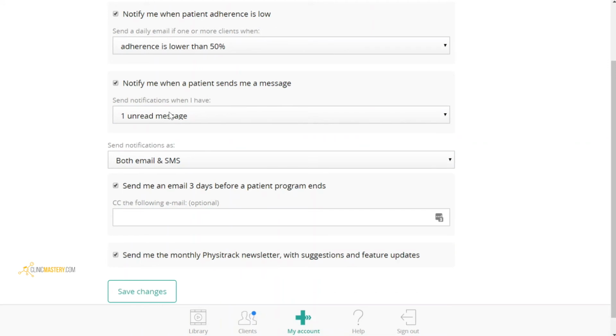Patients can send you in-app messages. They can ask questions about their exercise program. They can give you feedback as to the difficulty or the resistance used or pain levels. And so you can be notified by email when you have unread messages there. You can receive them by email or SMS, however you like. And you can be notified that a patient's exercise program is ending really soon. And so that's fantastic for you to keep tabs of your patients in between.